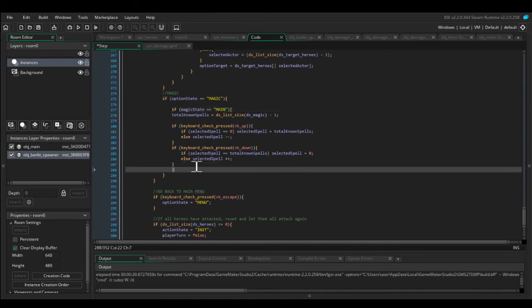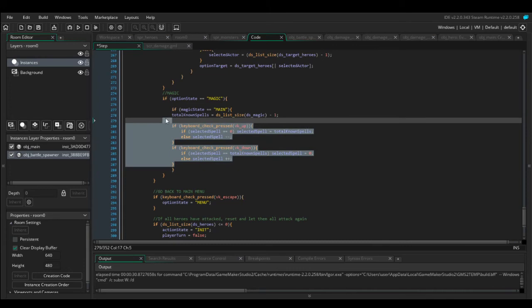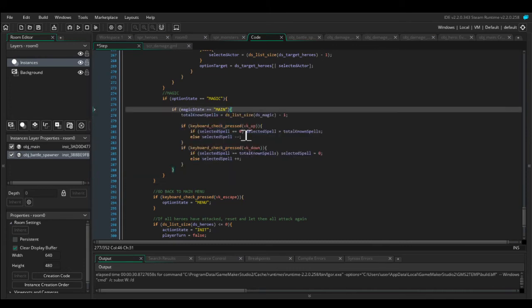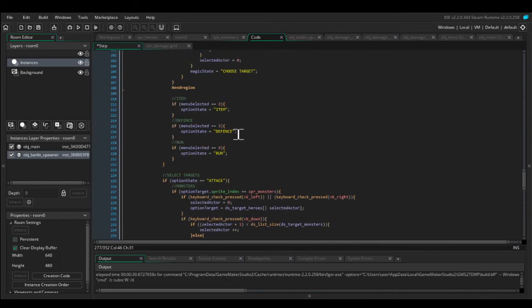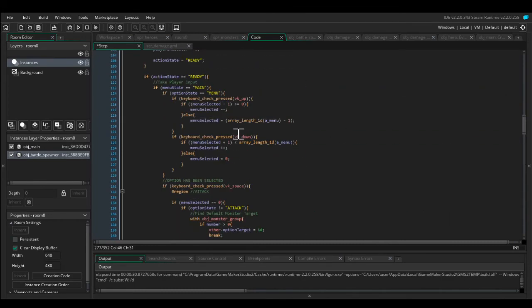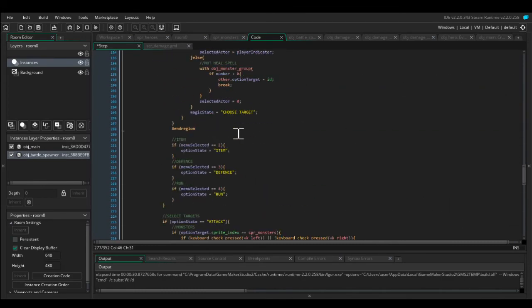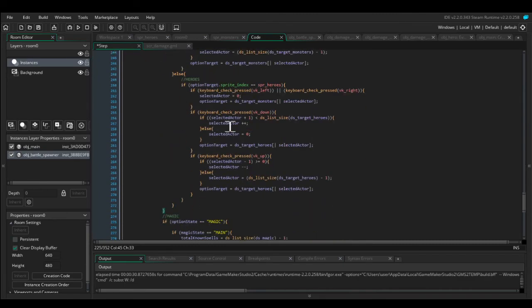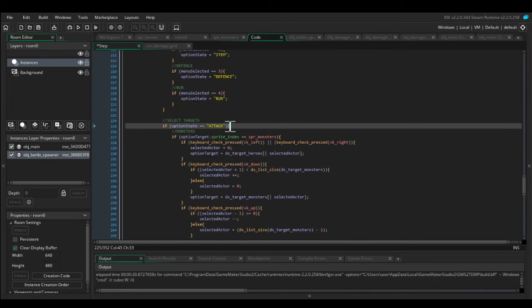I'm confusing myself now. We only want to do this if magic state is main, because if magic state is choose target, we want to just use this code, the same code we're using to select a target for attack. We want to use it for choose target as well.